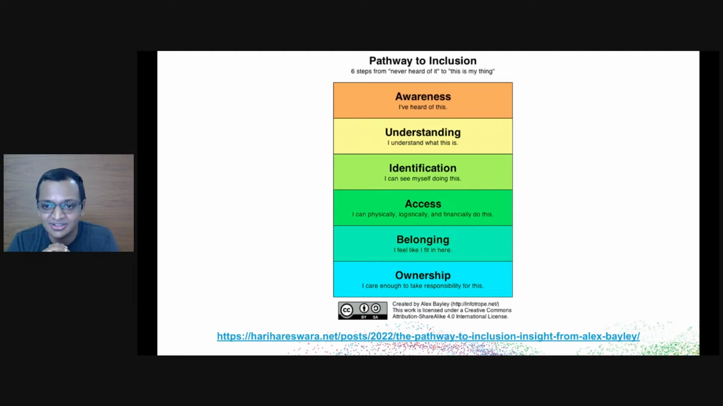One thing I'll note is that the number of people in each of these stages, going from top to bottom, reduces like a funnel. The difference between the number of people who are aware of a project and the number of people who understand what it is, to the people who have identified themselves as being able to work on it, it's going to be an order of magnitude or more. In other words, there's going to be a lot more people in the earlier stages, the higher stages of this pathway than the later ones.